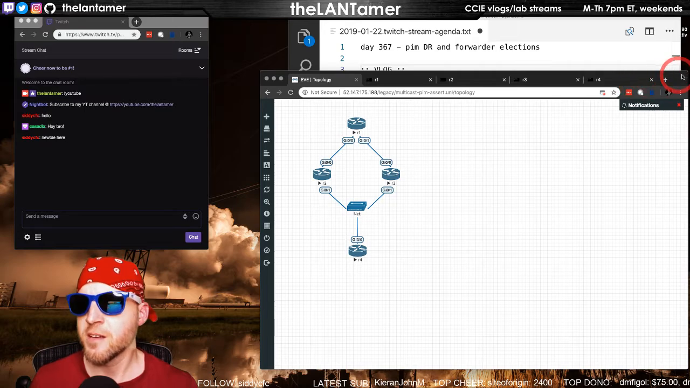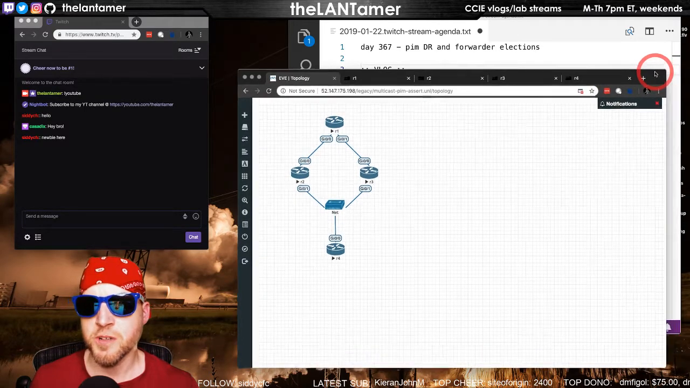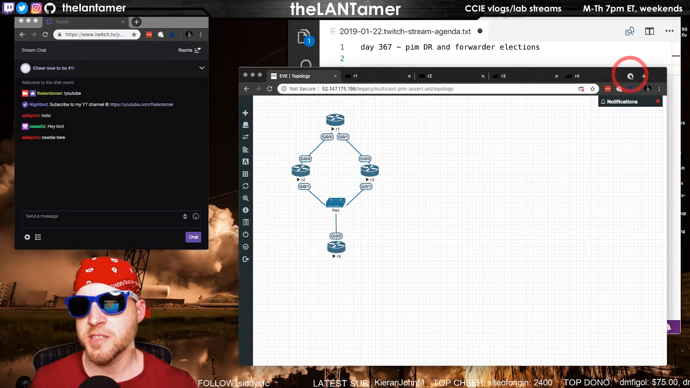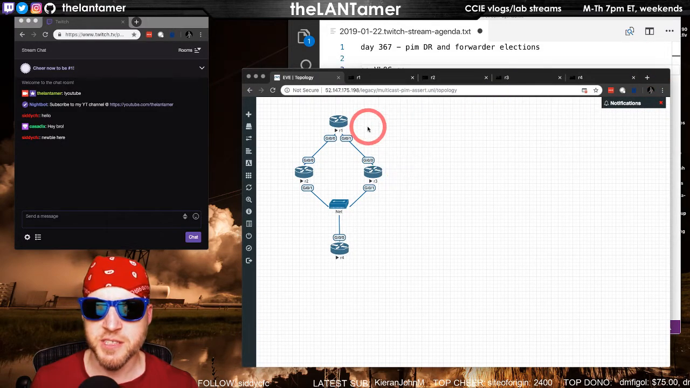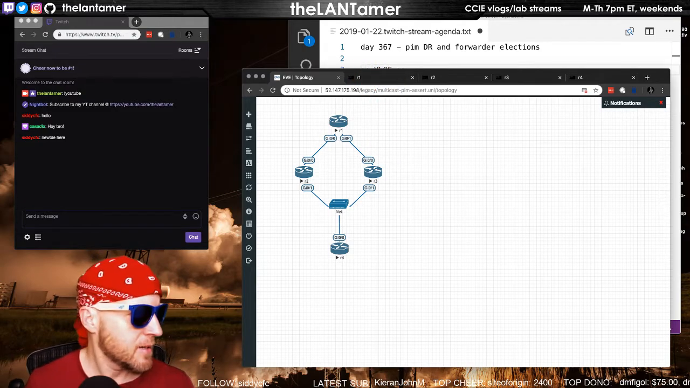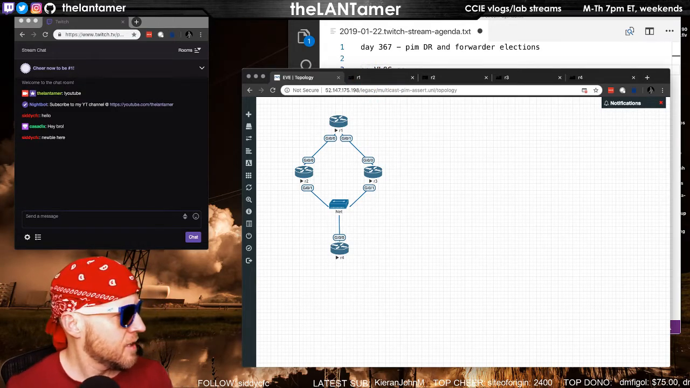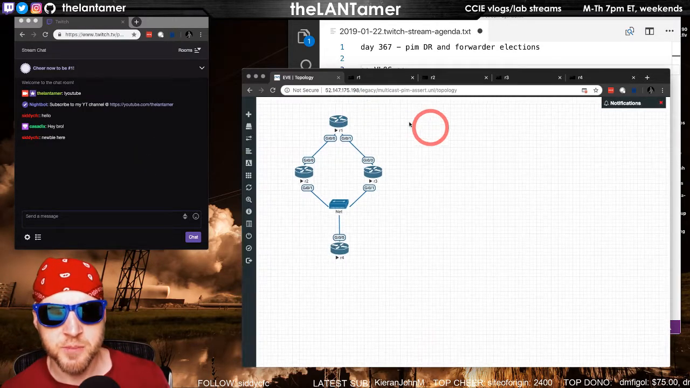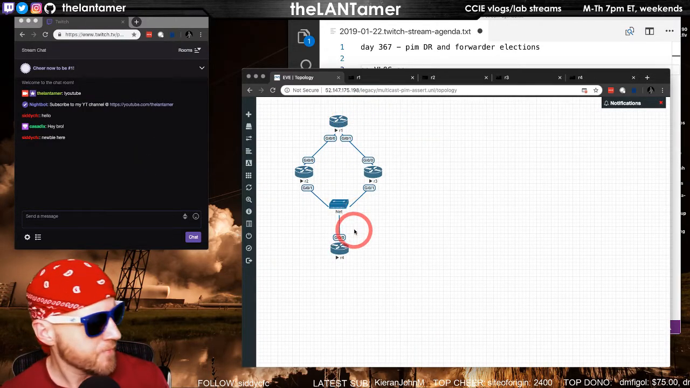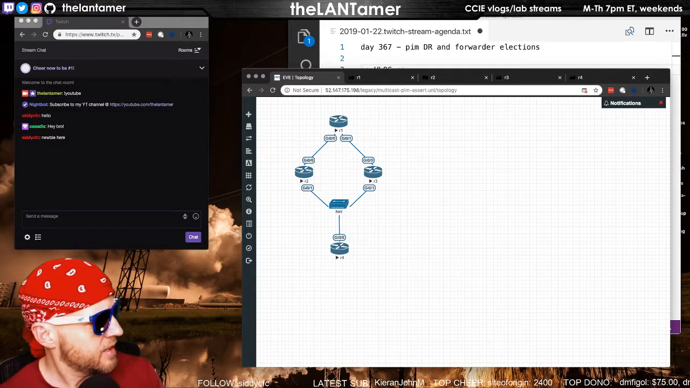So that is what the designated router does. However, the designated forwarder is different. And that is in sparse mode. And that is the lab we are doing right now. So the source in this topology is going to be R1, and the receiver is going to be R4.